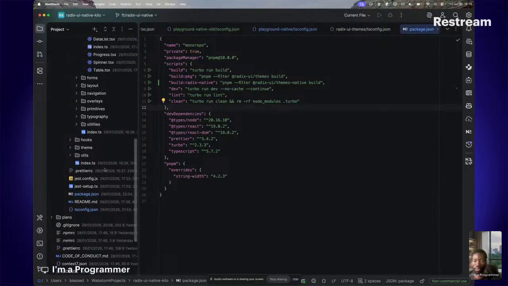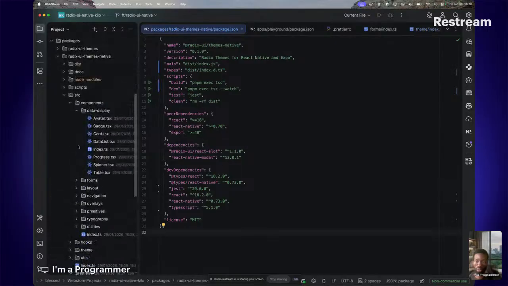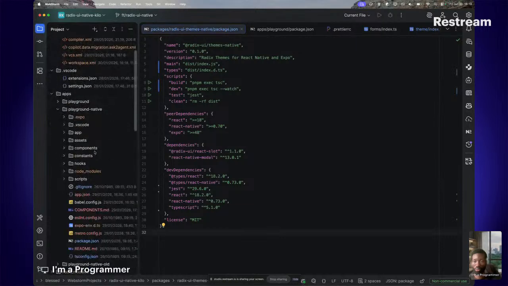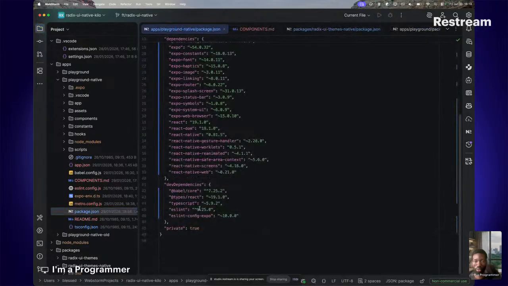So if I check the package itself, do I have the ESLint here? I also don't have it here, but then I should have it somewhere. Probably it's inside the native themes playground. So let's check the playground to see if it's there. In the playground, we have ESLint and ESLint config expo.